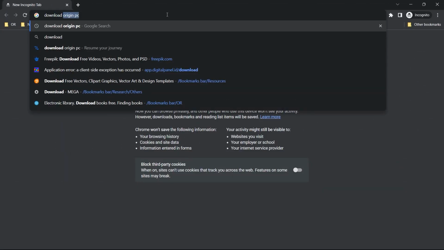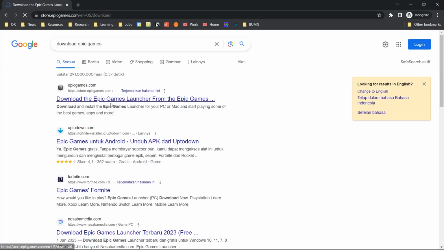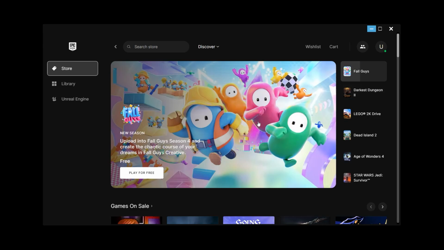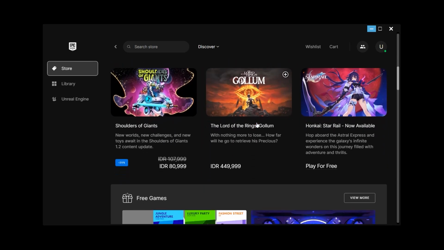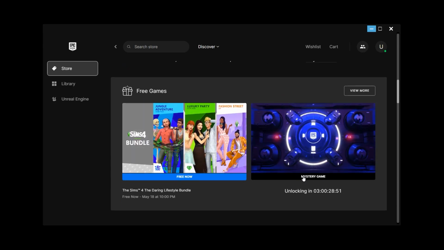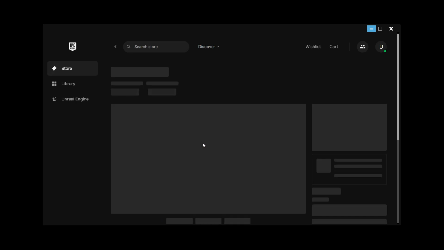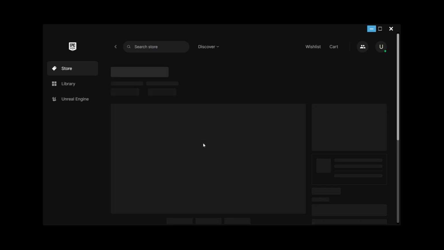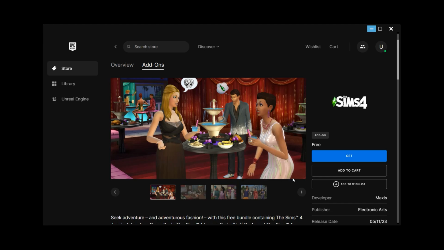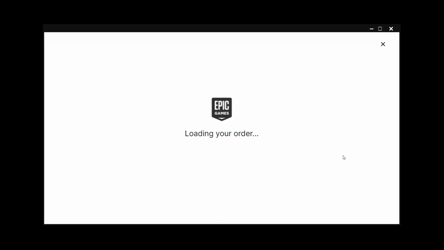Let's go. First, you download Epic Games from their website and install it. After you log in, you can see on the Epic Games homepage, they have this section called Free Games. They always have a new game to claim for free. You just follow the instructions from them and you will have it in your library. Like I'm doing right now, I'm following the instructions. I'm going to get The Sims 4 for free.